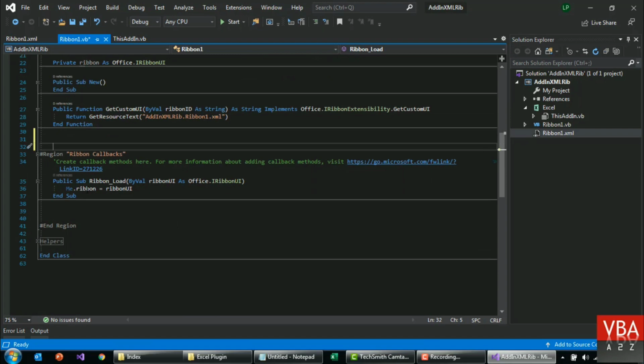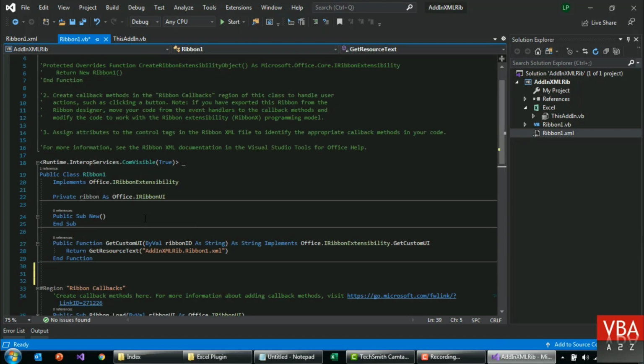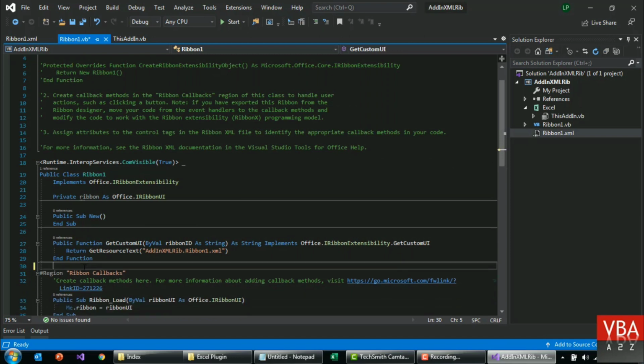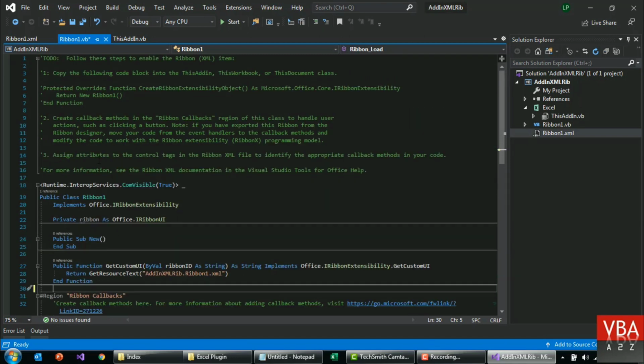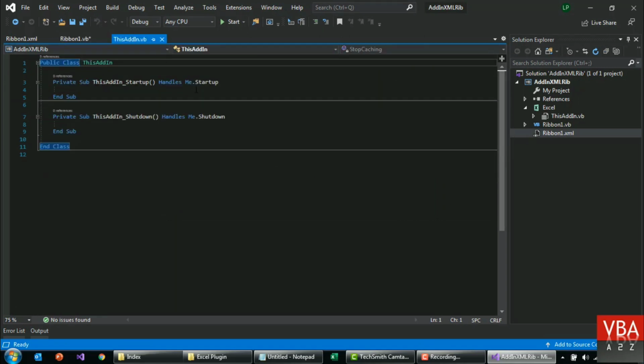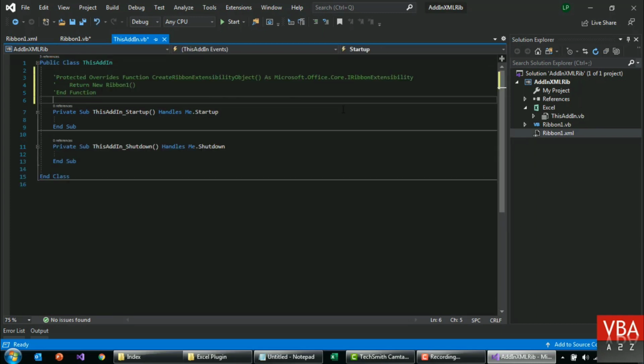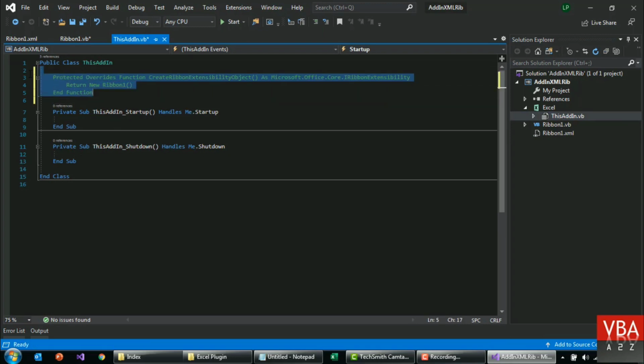For example, this is where we'll be putting all our callbacks. I'm just gonna leave this part as it is. Okay, so first I'm gonna copy this, go to this add-in. If your project is workbook level or document level, you paste it here in this workbook or this document. So we are here now, so I'm gonna uncomment this.